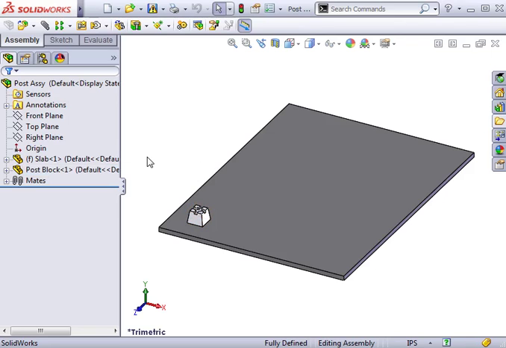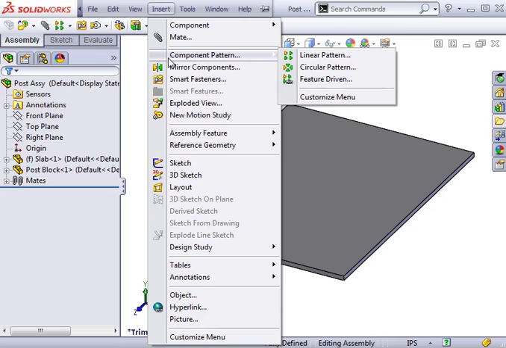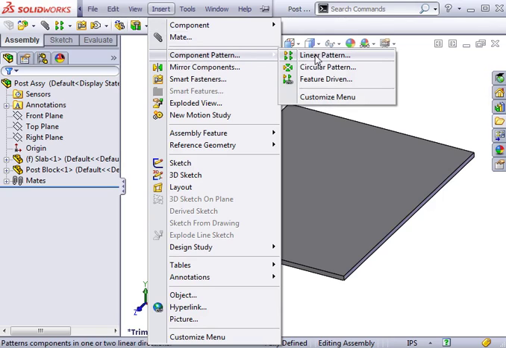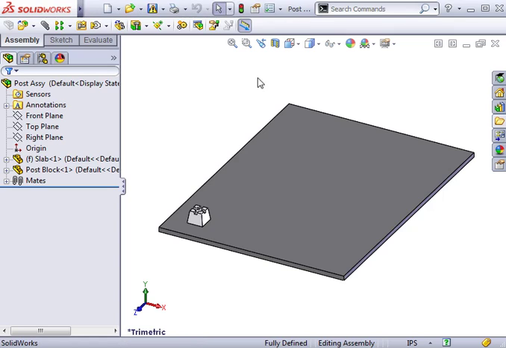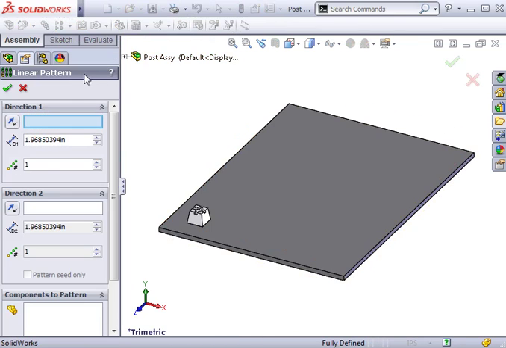The first step is to select a component pattern from the Insert drop-down menu. When you search for this command, remember it appears directly on the Insert drop-down menu, not in the Insert Component submenu. These features can also be launched directly from the Assembly's toolbar. For this exercise, I'll select Linear Pattern, and the Linear Pattern Property Manager appears.